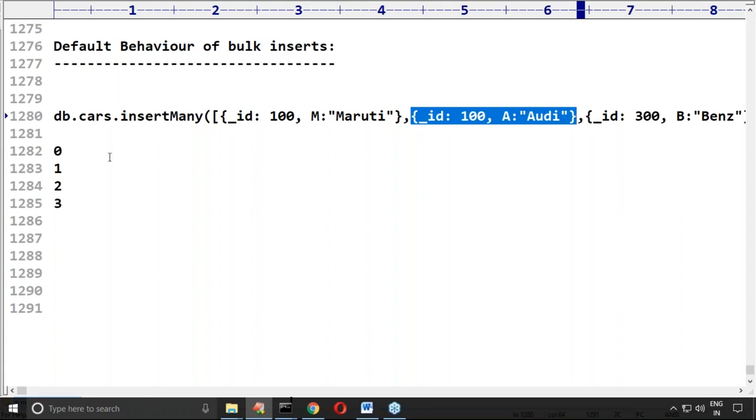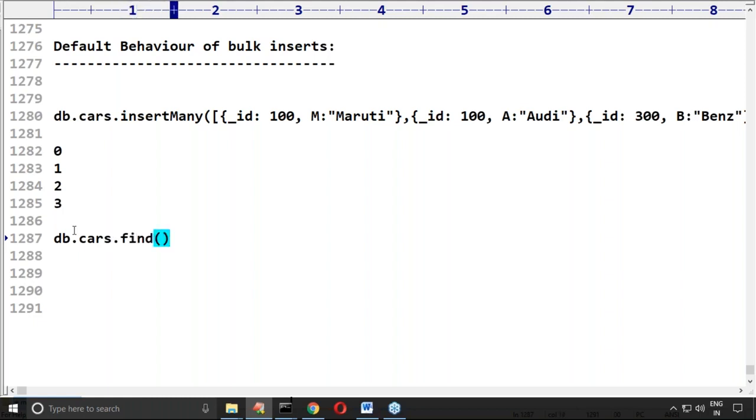After this, if I use db.cars.find, how many documents are there? Please confirm. What answer are we going to get now? You have to tell either 0, 1, 2 or 3, because that is the very important terminology. That is the default behavior. I told you, I'm not taking any extra care, that's why it is the default behavior. So take very special care.